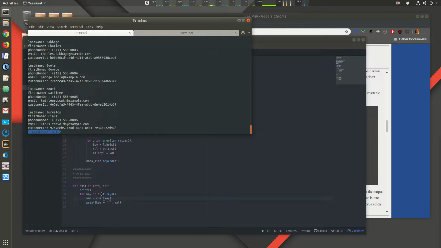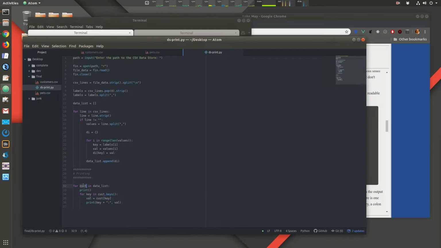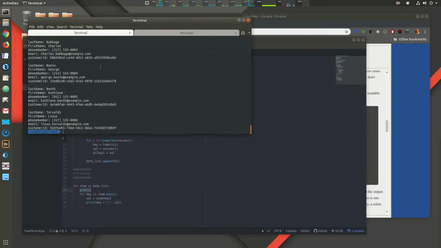Alright, so we could call that customer, but the problem is we don't know what's inside of each one of these data stores. Like we have one that's pets, so cust doesn't make much sense there. So we're just going to call it item so we can use it for any data store we encounter. Alright? But this print is just going to print a blank line before we print out each one of these records.